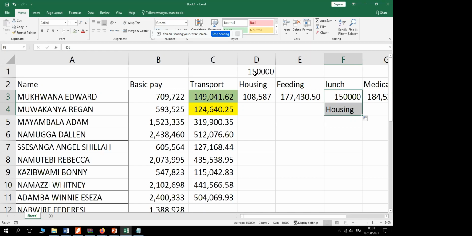Now let me call again. The next cell will bring that value you are seeing next. Now the next cell will bring blank because there is nothing in these cells. But what I want is for it to keep calling the same figure, which is 150. I want it to keep calling this one here, 150,000, throughout up to the end.